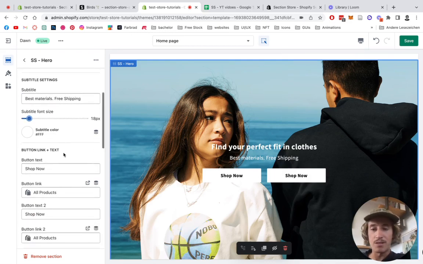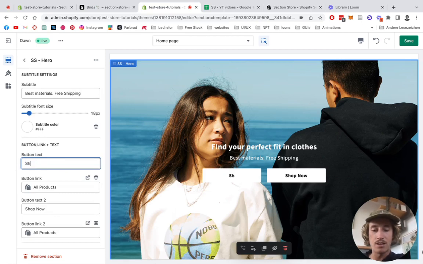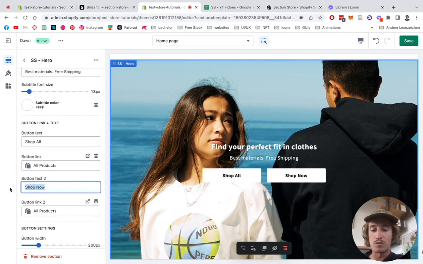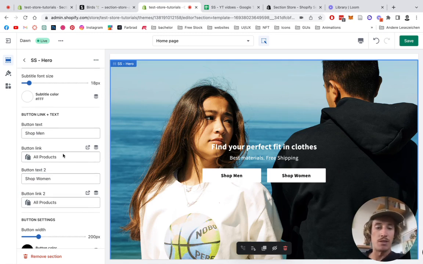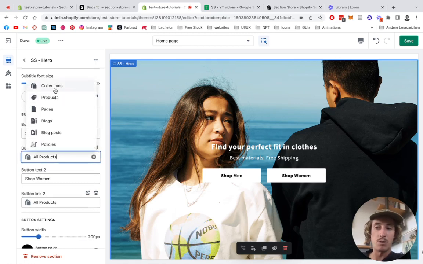Here you can see we have two buttons, so those texts are changeable as well. We can put one to shop all and one to shirts. What we did in the one I showed you earlier is shop men and shop women, and then you can simply just pick the collection of your store. It's up to you at the end what you're going to put in there, but you can either decide between products, collections, pages, whatever you prefer.